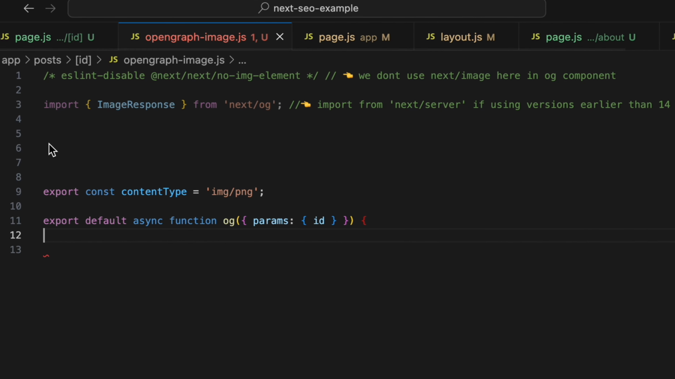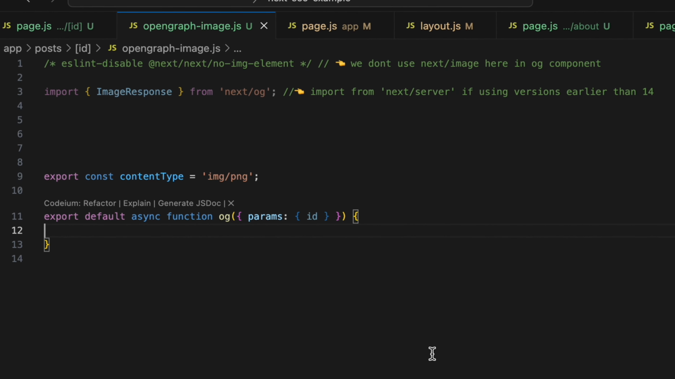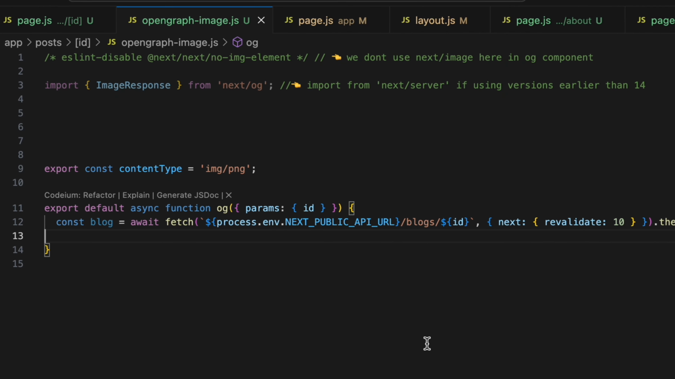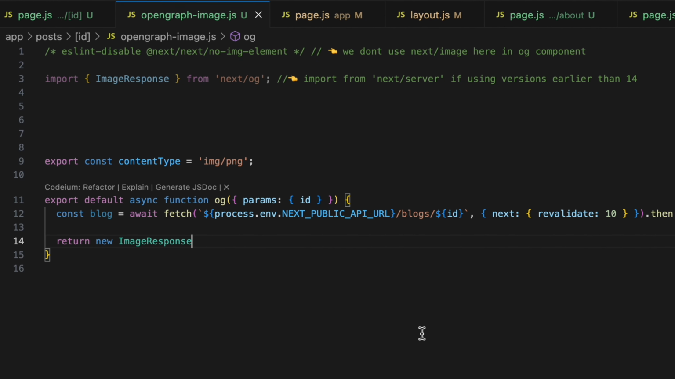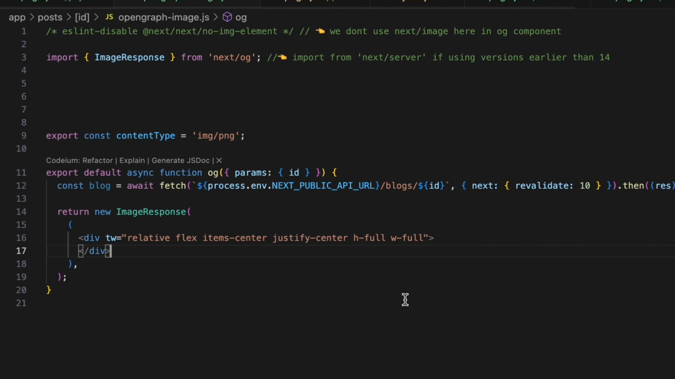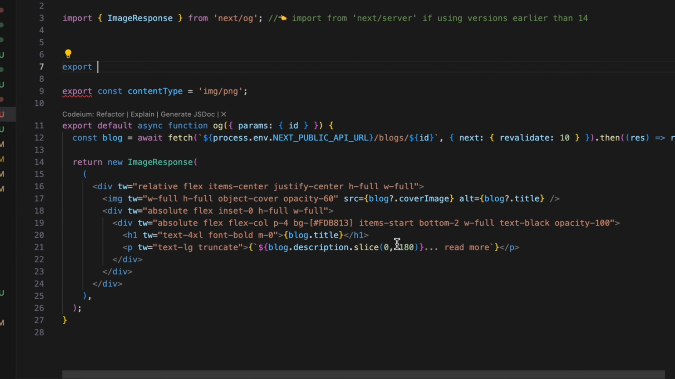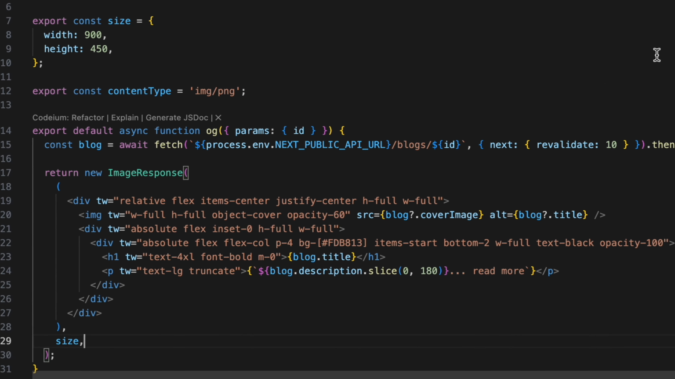Then we export our content type, which is image/png. We then define our OG function. This OG function will first fetch the required blog post. Using this data, we'll create a response to be returned. We return the ImageResponse we imported earlier. In this function, the first parameter is the design of our preview, and the next parameter is its size.